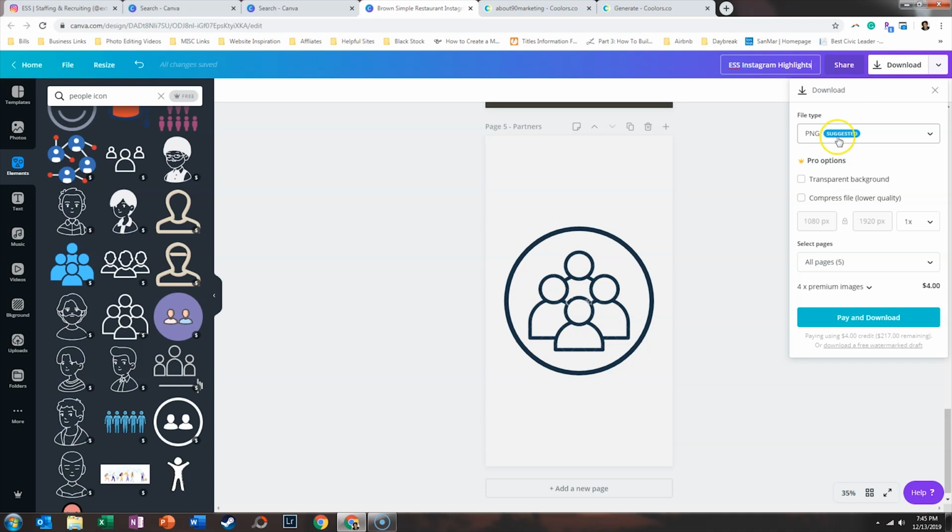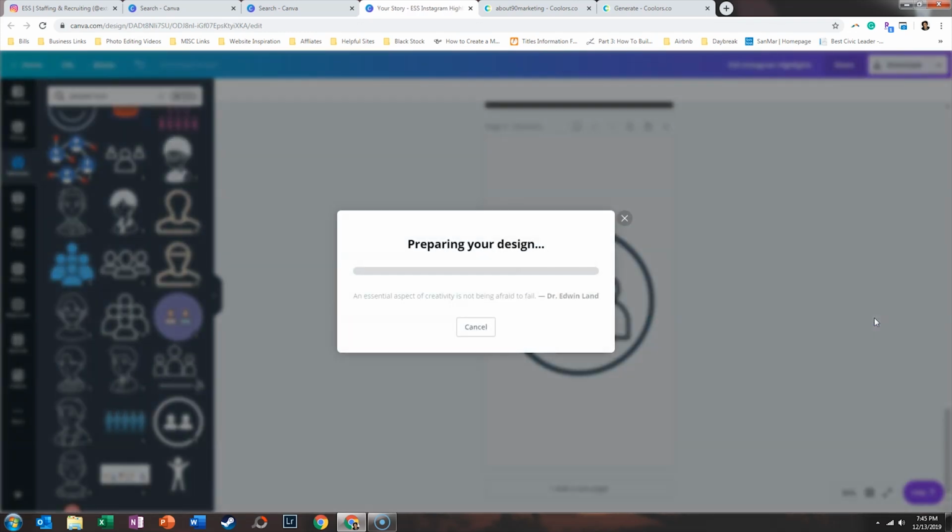We're going to download them as a PNG, all 5 pages. Now, I use some premium images, so it's going to charge me the $4. In the event that you use all free ones, it wouldn't charge you. So we're going to go ahead and pay and download this.